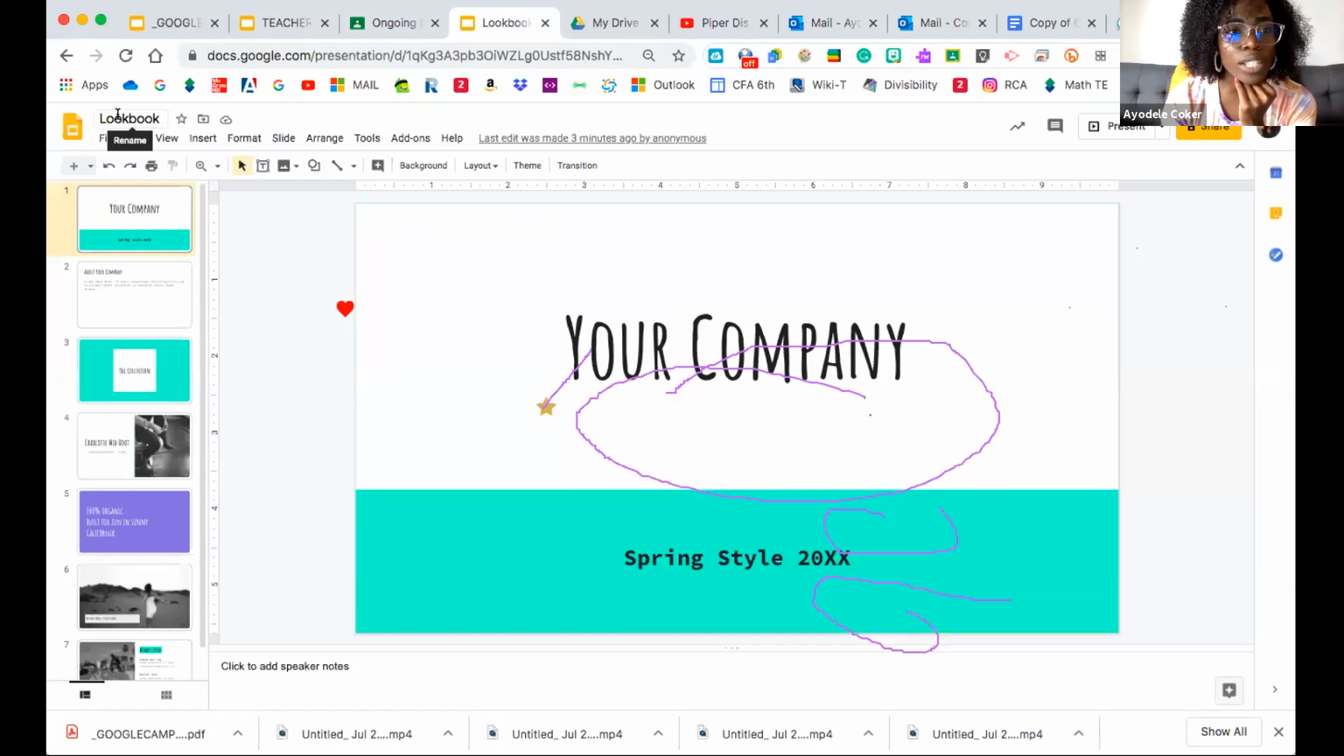So first things first, as always, you want to name your file. You want to name it OnGoing Digital Portfolio. And for those of you that are newer to Google Slides, just remember that whatever you name it, it will automatically attach each student's name to the front of this title. Okay, so OnGoing Digital Portfolio.